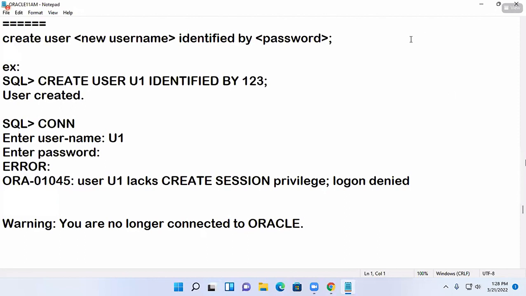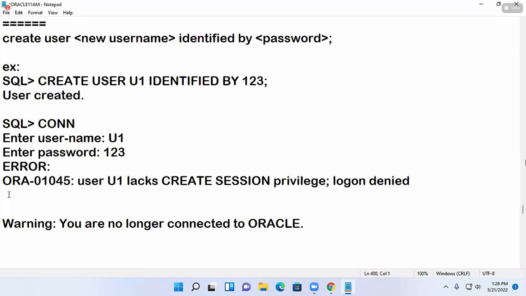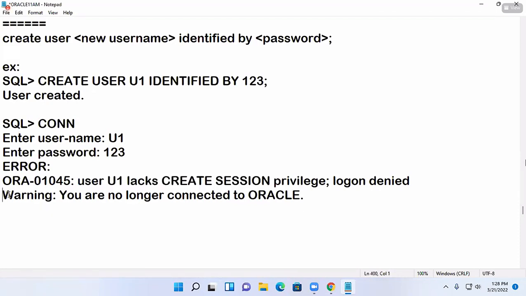So what we said in the last session, once we created a new user, what happened? The user is created by the administrator using some syntax, but if you try to access that user directly, it shows an error, saying the user U1 lacks CREATE SESSION privilege. That means he can't log in.